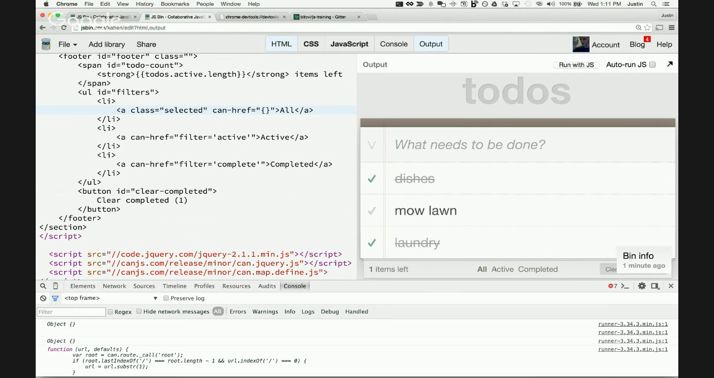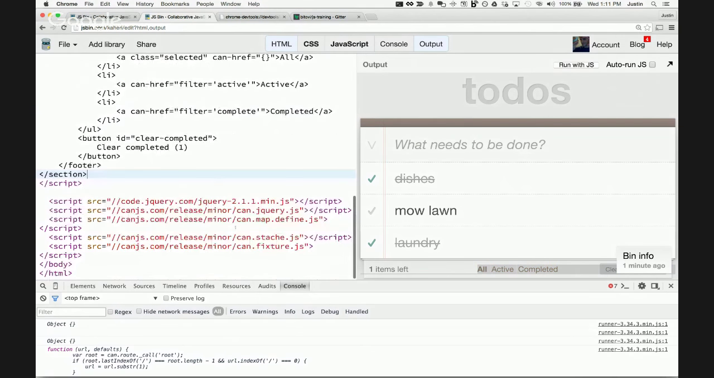Active. Oh, do I need the 8? Oh, it's not part of core. I forgot.